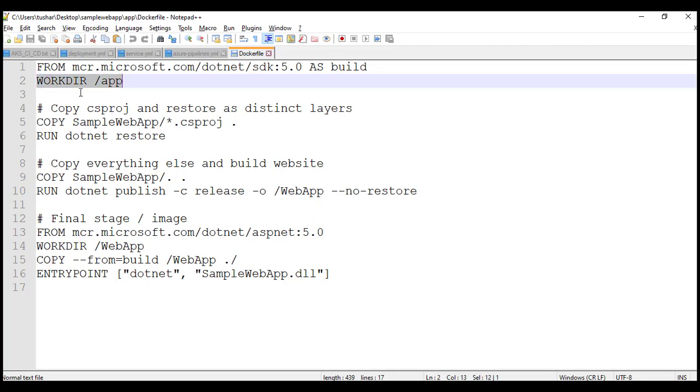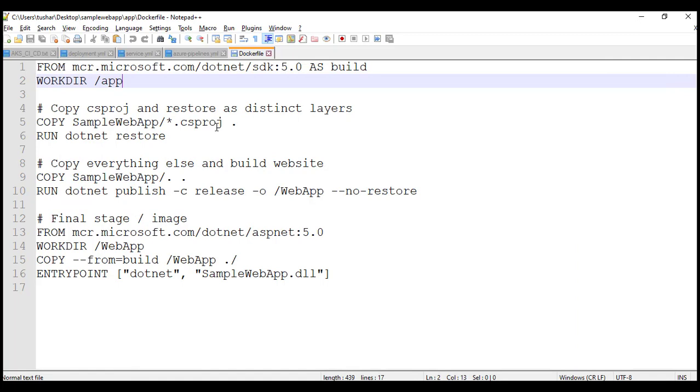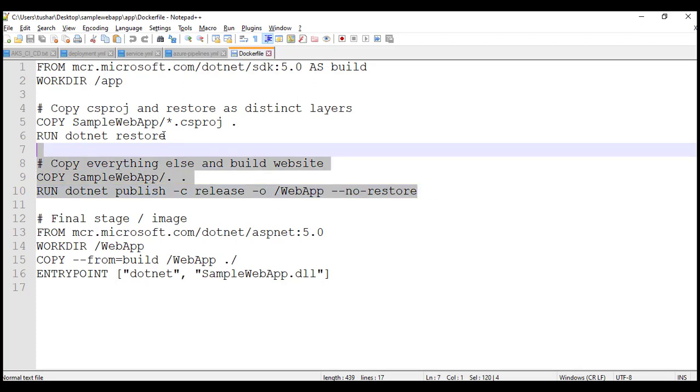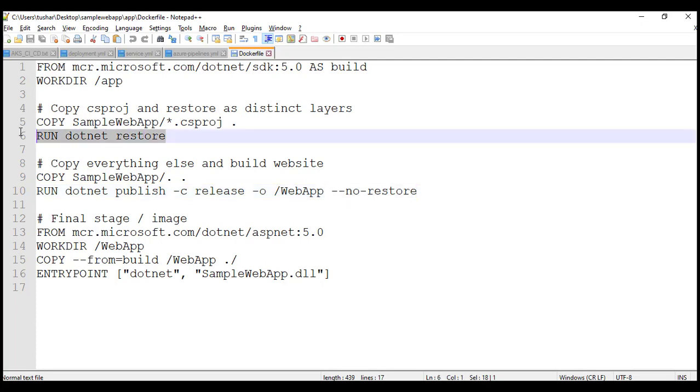We are creating a directory /app. We are copying the sample web app, so it's the complete project. The project name is sample web app. We're copying the complete project file, the csproj file, into the current directory. Then we are running the dotnet restore command. Now over here we are copying the web app and putting it again into the current directory. From here we are running the dotnet publish command, and over here we are getting an output web app. This is an output which is getting created. So these are my build processes. I have a no-restore flag because I've already done a restore at this step.